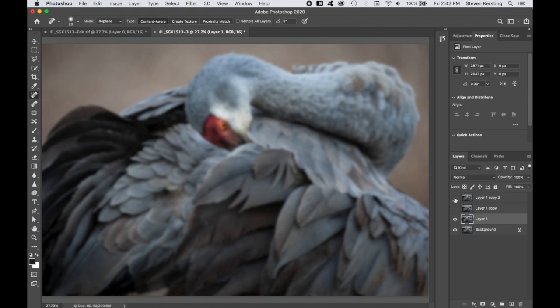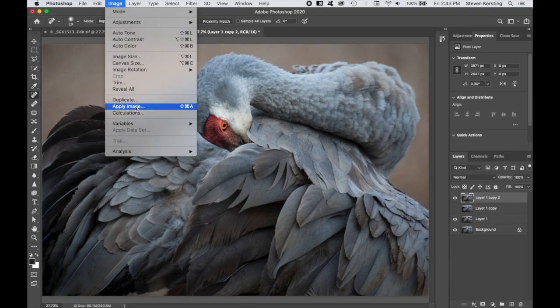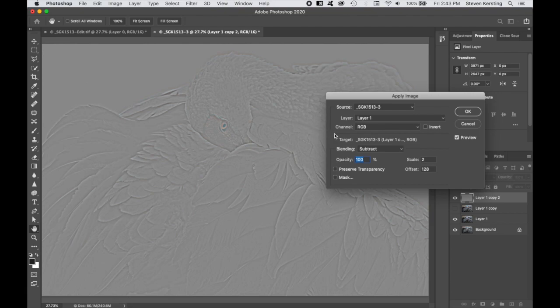I'm going to make the top layer visible, and I'm going to select it, and I'm going to go to Image, Apply Image. Now select our blur layer, which is layer 1. It's already selected. Make sure we're in subtract mode. These numbers Photoshop chooses for me, and I don't really know what they do, but I know those 2 and 128 are suitable for a TIFF from Lightroom in 16-bit. So I'll say OK.